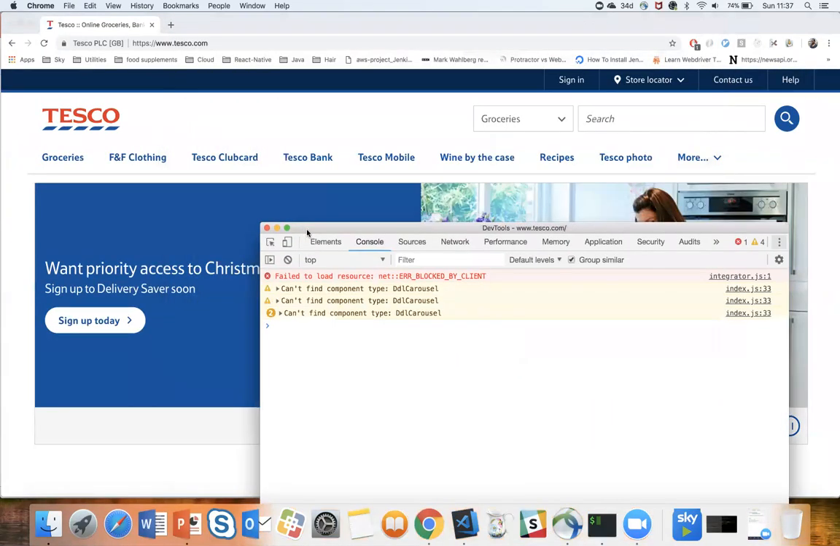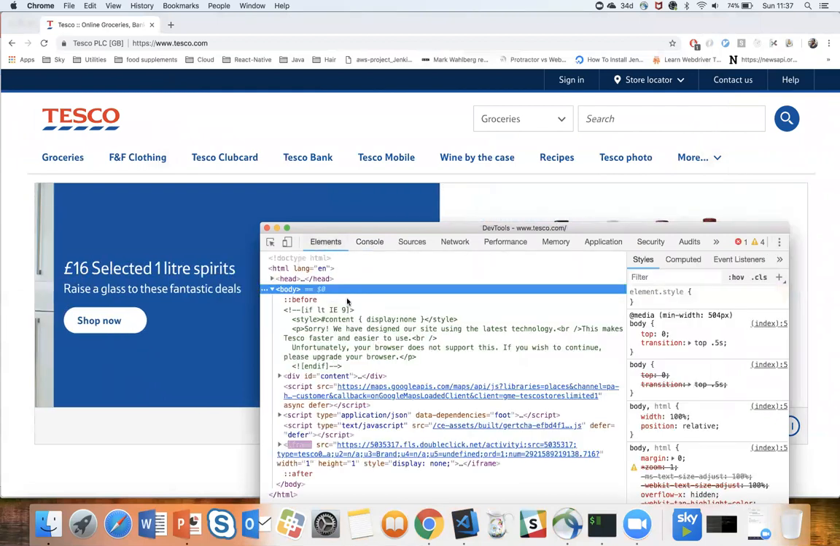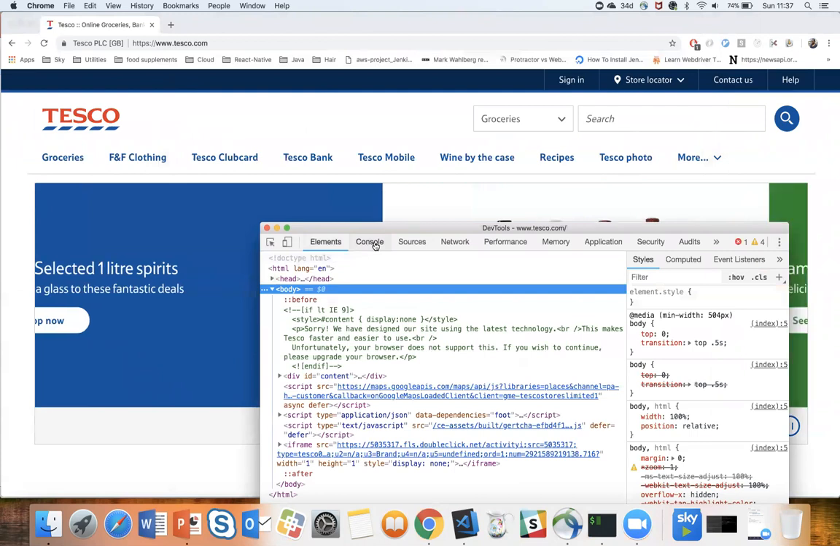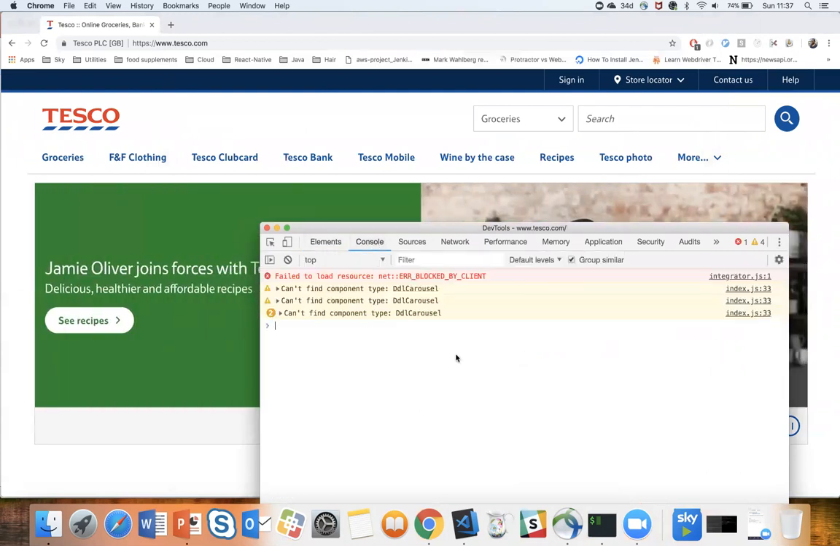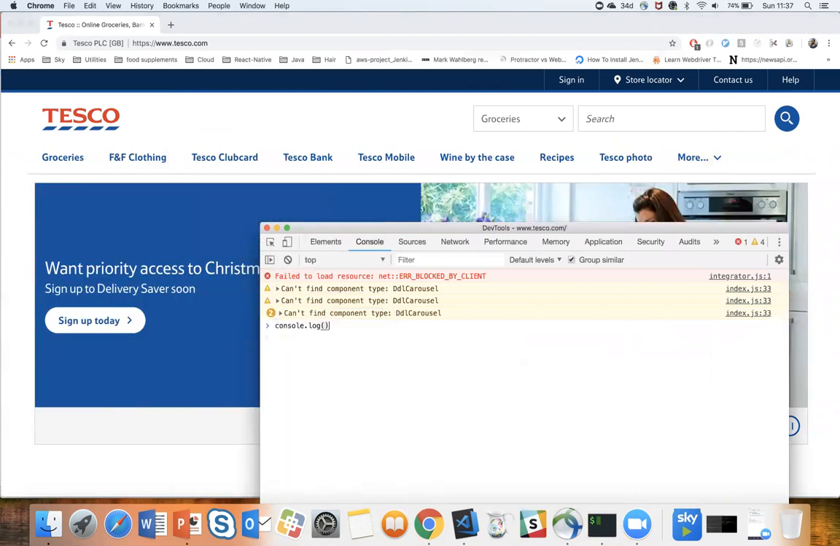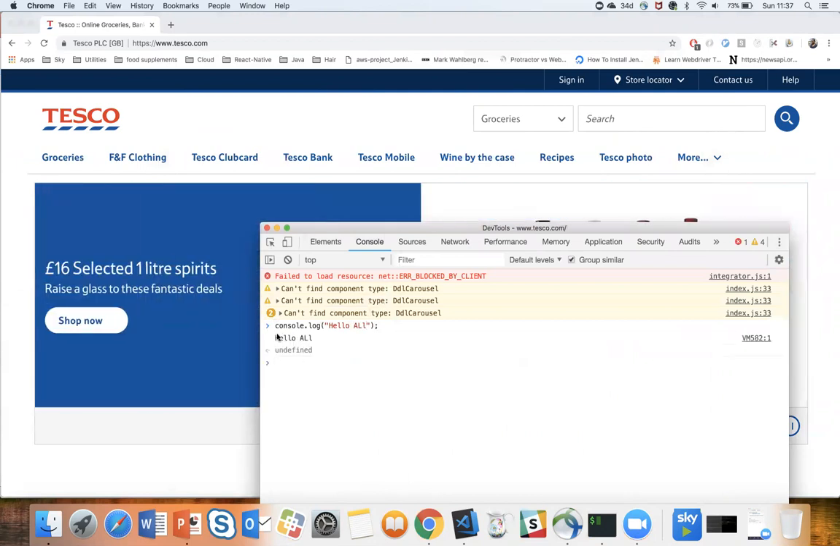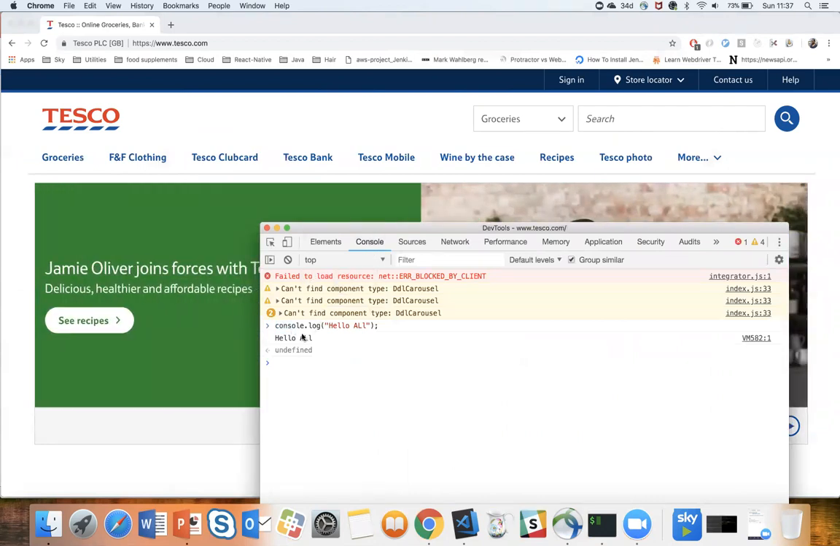So this is a console. The very first time it might open at the elements level. If you go into console, this is a JavaScript console. You can write code here and execute it. I have just written console.log. Console is an object, and log is a method, and I'm passing a parameter saying "hello all". And it displays hello all.